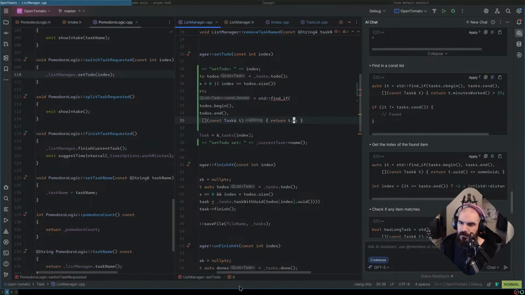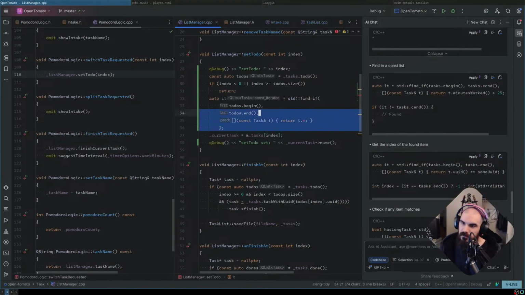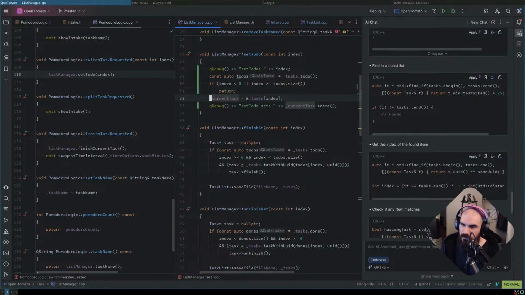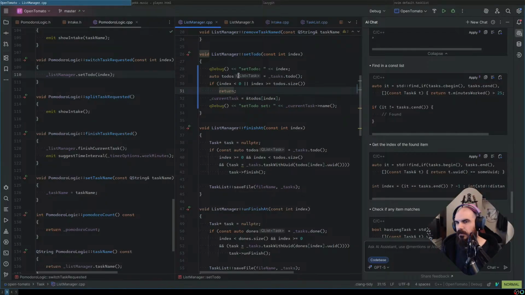Oh wait a second. What the hell am I doing? No, no, wait, I don't think I need to do this. I don't know why I'm doing this. I think all I have to do is set it to the to-do's subindex. It's going to give me a problem because it's a const. Yeah, that might be fine.